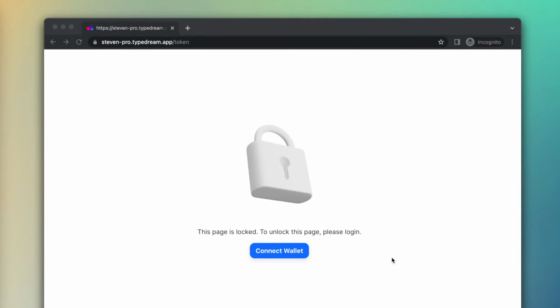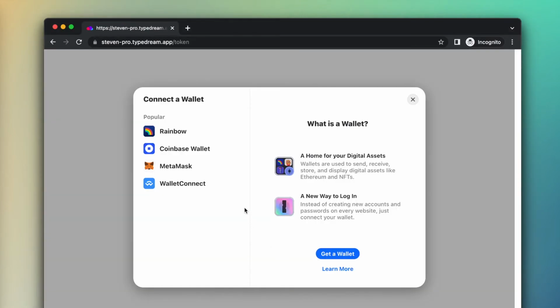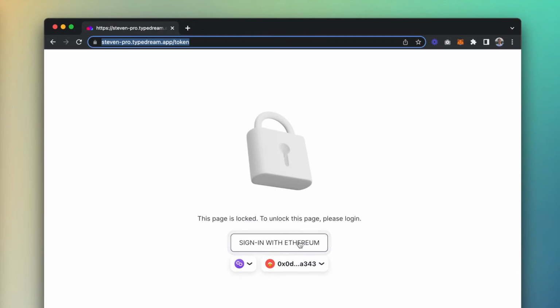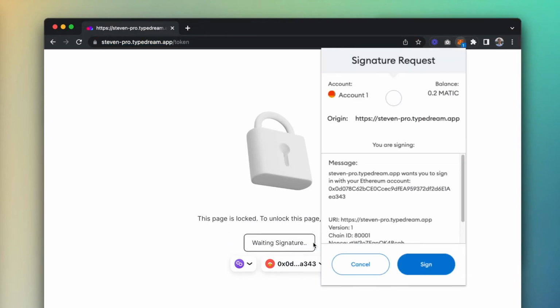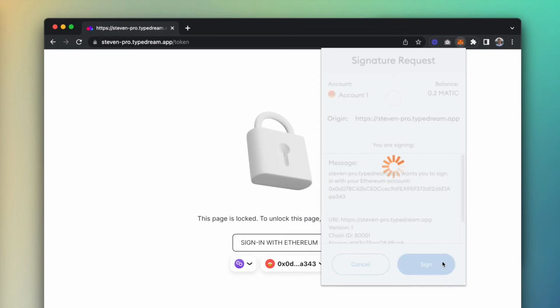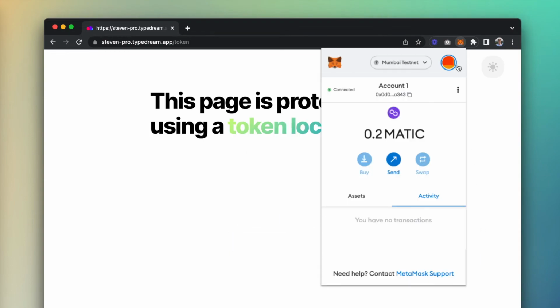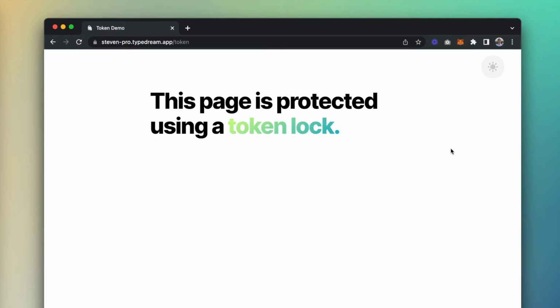It's going to ask us to connect wallet if you haven't already, like so. And you can choose from popular wallets like MetaMask, Rainbow, and so on. Once the wallet is connected, we're going to have to sign in and approve the signature request. Because my balance is 0.2 Matic, and that's greater than the minimum of 0.1 Matic, I pass.